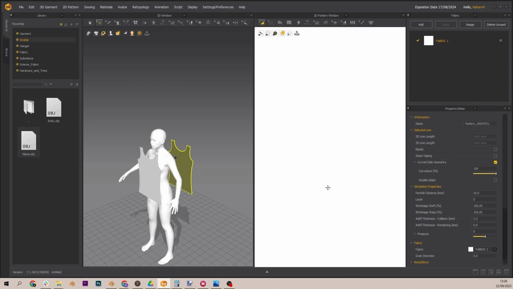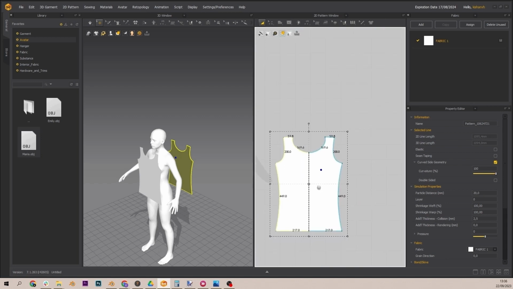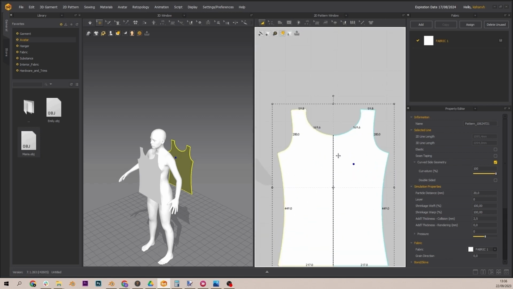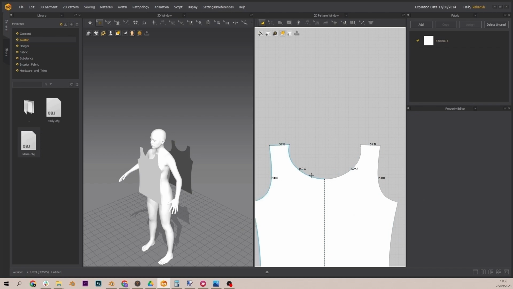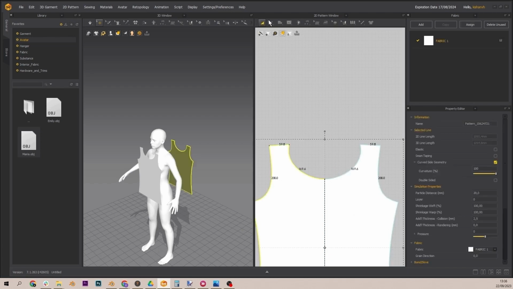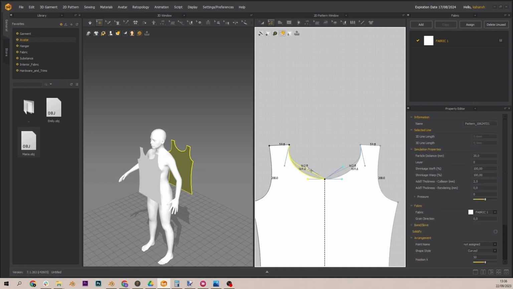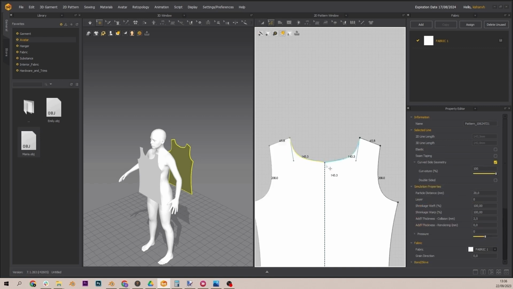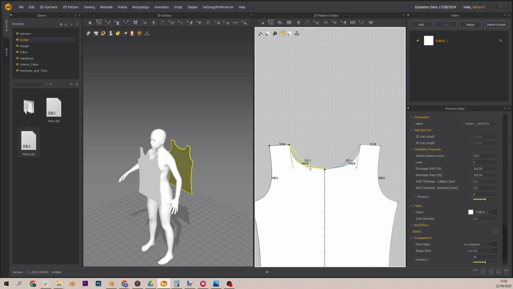Now it's time to adjust the back shape of the garment. You can start with the neckline. Don't forget to make it according to your measurement or specification. Use the Edit Pattern tool or the Z key shortcut to make necessary adjustments to your lines, and Edit Curvature or the C key shortcut for your curved lines.